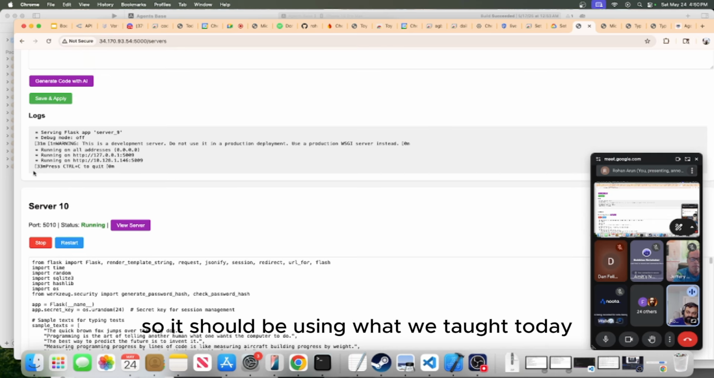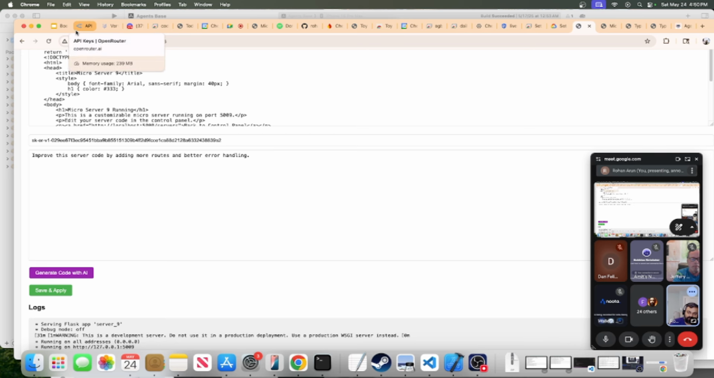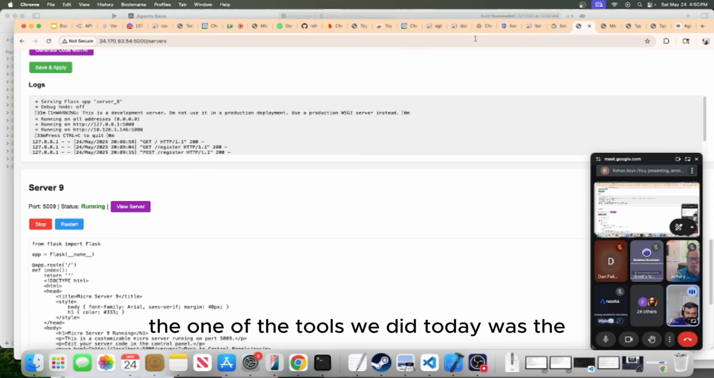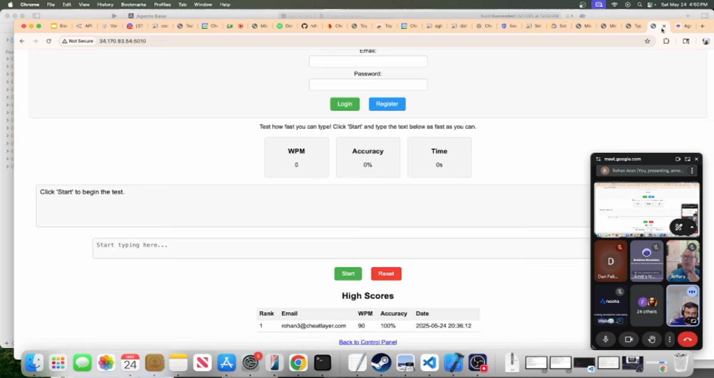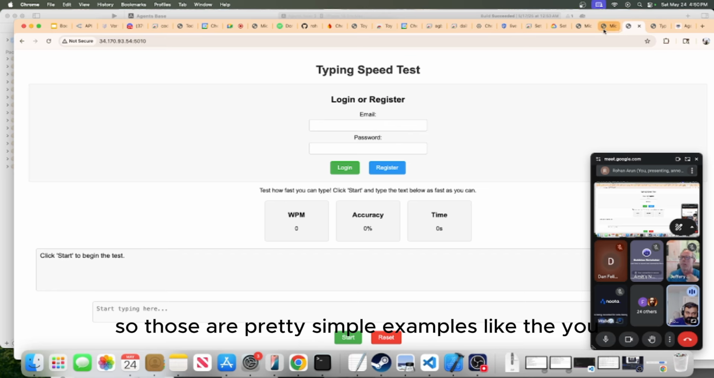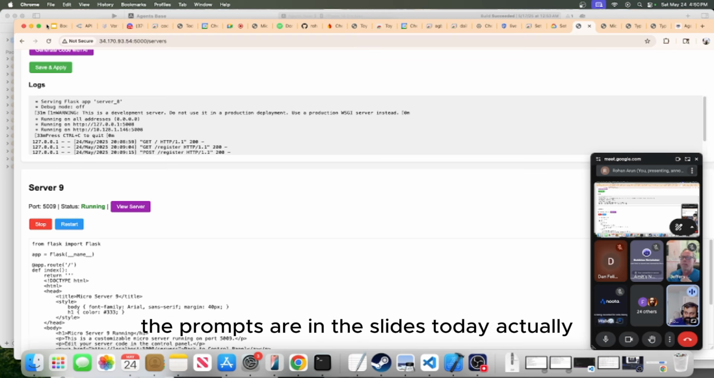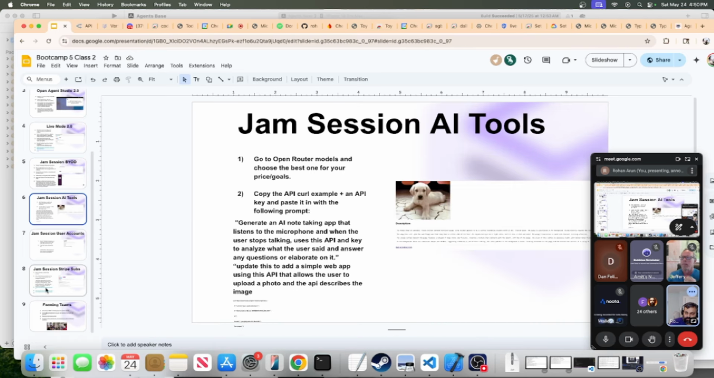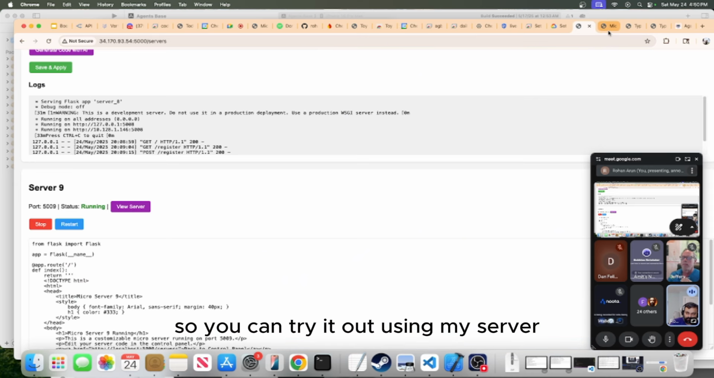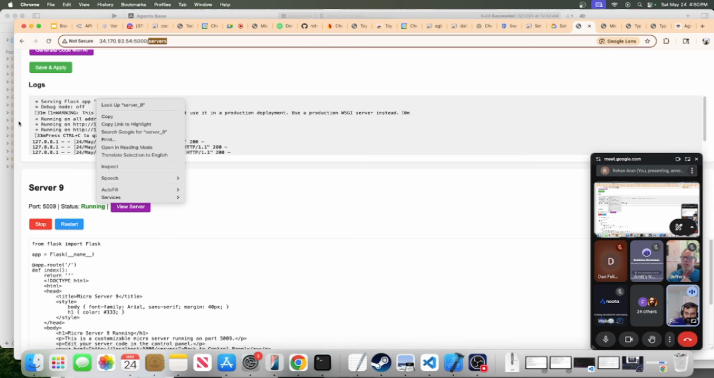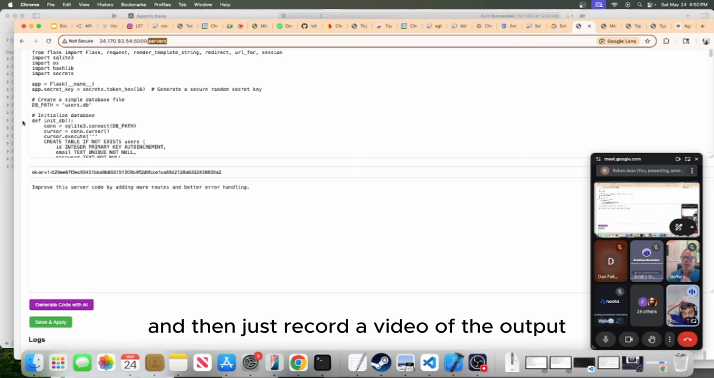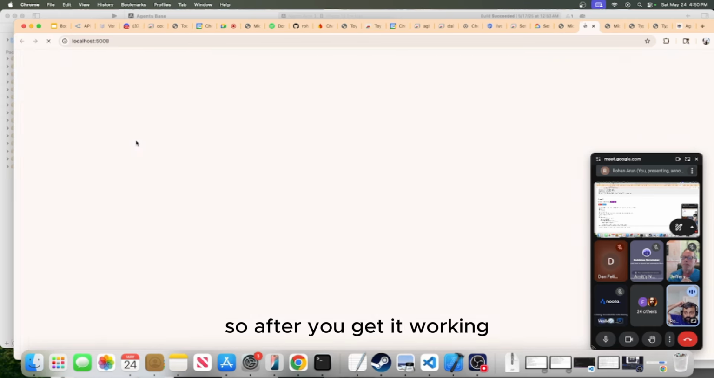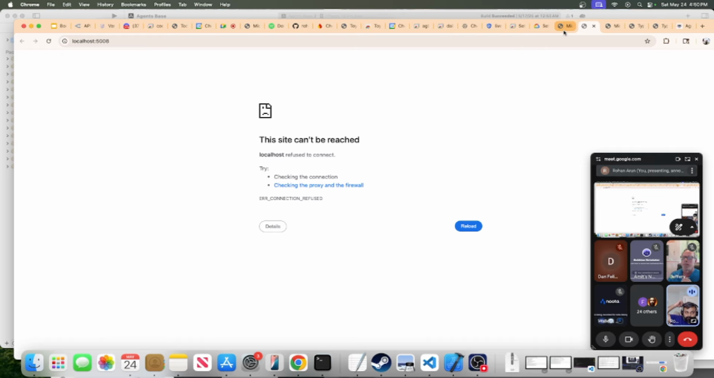So it should be using what we taught today with the OpenAI, like Perplexity model. One of the tools we did today was the roasting tool, things like that. Those are pretty simple examples. The prompts are in the slides today, actually. So you can try it out using my server. You don't have to set it up yourself, but try to generate something interesting, and then just record a video of the output. So after you get it working, you want to click View Server.